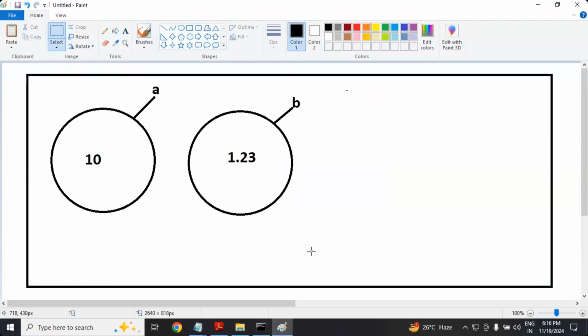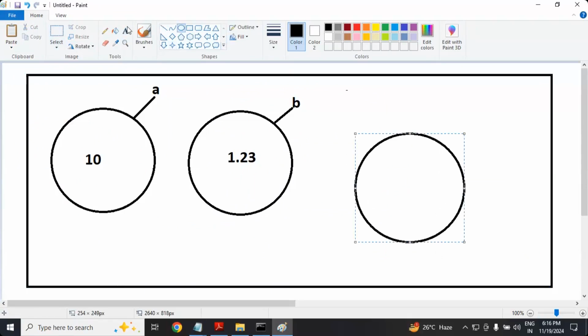Now my requirement is, I want to create an empty variable. Here, variable A is storing the data 10, and B is a variable storing data too. Now I want to create a variable, but I don't want to store anything. Then you have to use the None data type.